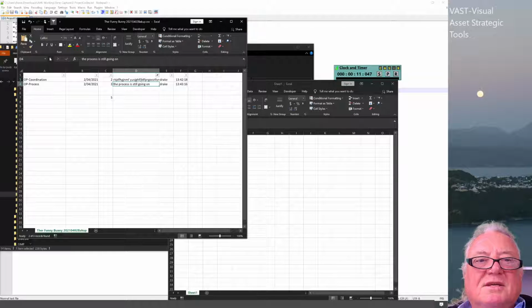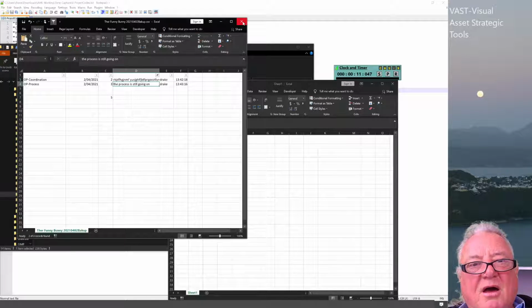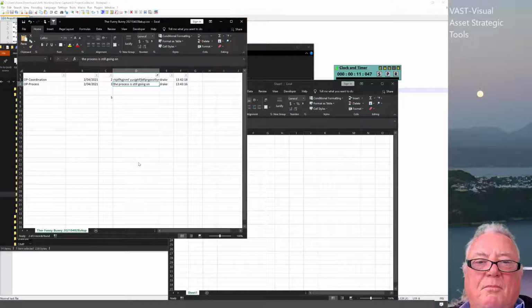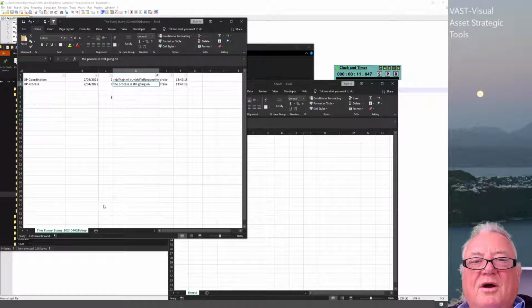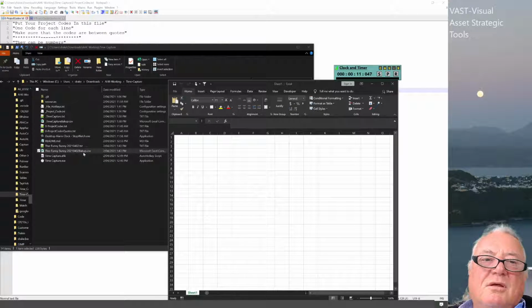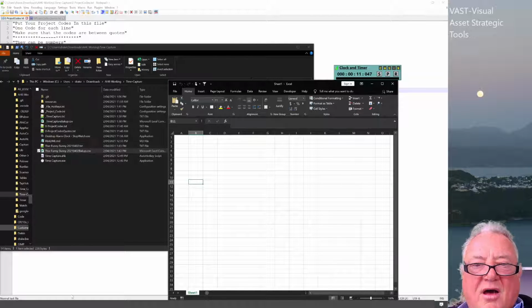Now, I'm going to have to shut this down here because we can't actually have it going, so we're not going to bother saving it. We're not going to save because we want to write to the main file, so we're going to write to the backup file as well.